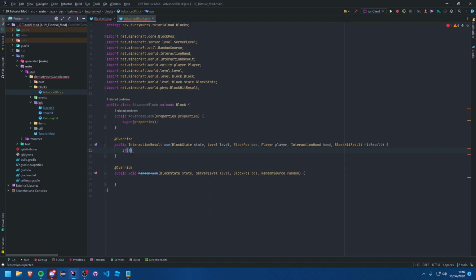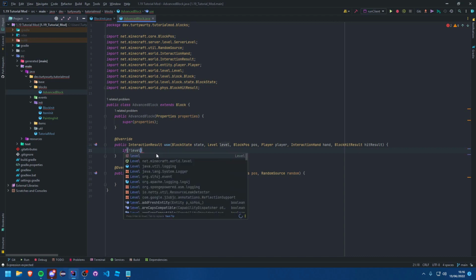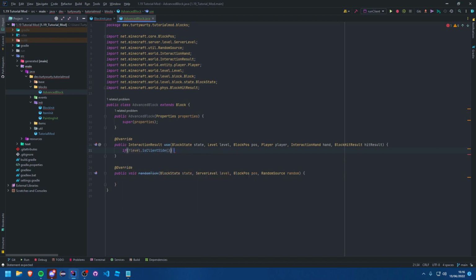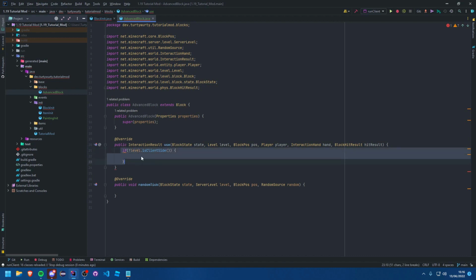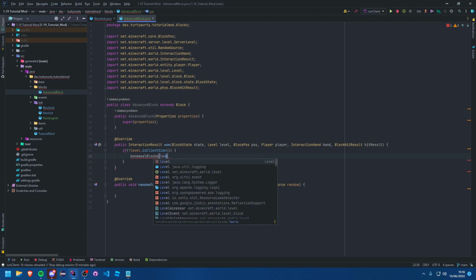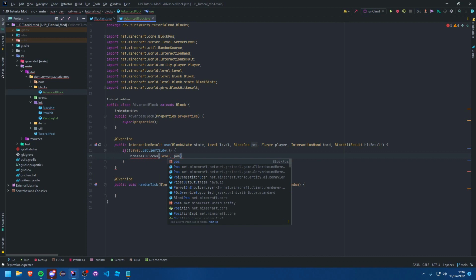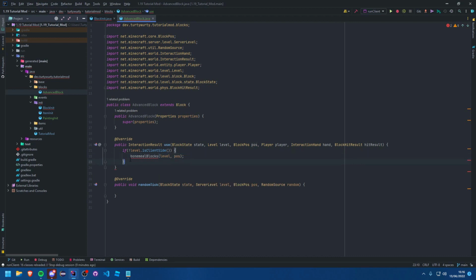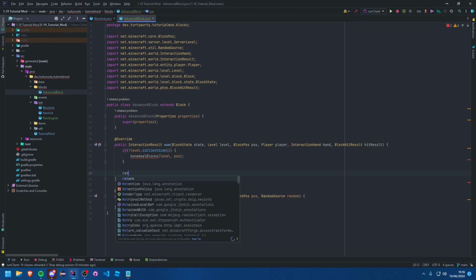So the first thing I'm going to need to do for this is check that it is server side, and I do that by asking is it client side, and if it's not client side, then we'll continue. From there, I'm going to want to call a function for this, which I'm going to call bone meal blocks. And I know for a fact that's going to need the level, and I know it's going to need the current pos. And other than that, we can just return whatever we need to return in here.